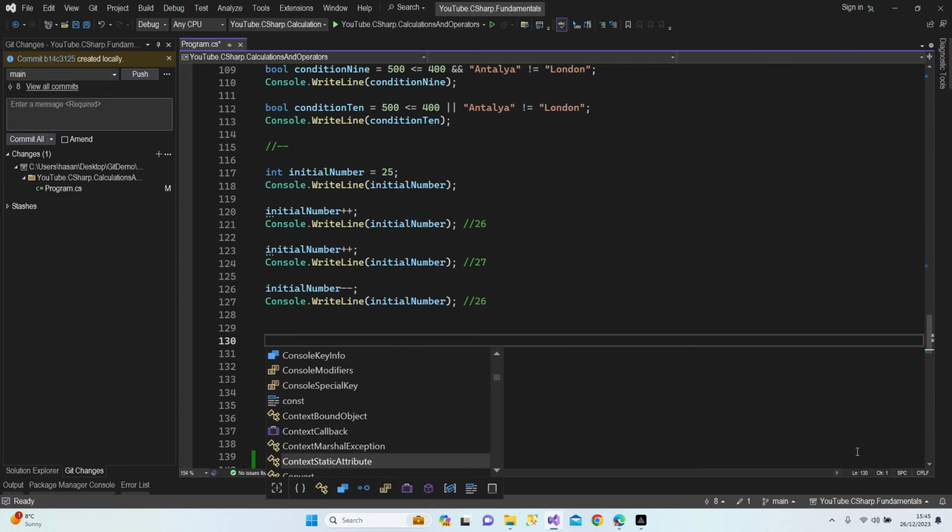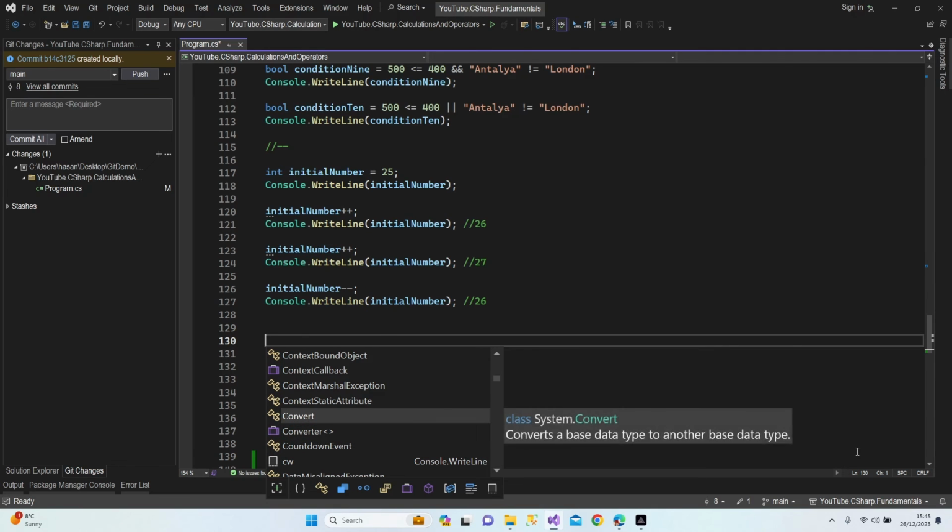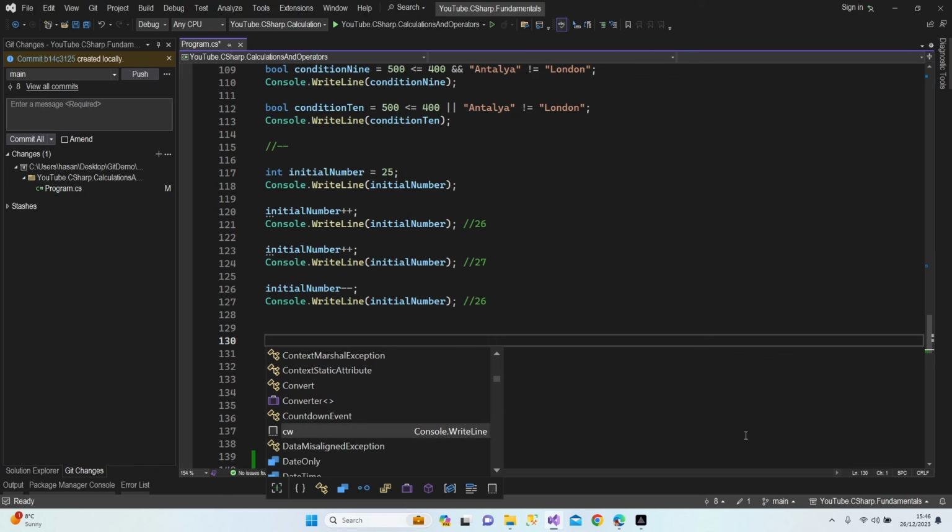For example, let's have a look at Convert. Converts a base data type to another base data type, which we use too much in our projects in these sections. For example, I'm using cw and Tab. This is a kind of shortcut I told you before. Code snippet for Console.WriteLine. These are tooltips, guys. We call them tooltips, and they are very useful. I recommend you read them all. Try to translate to your mother language and try to understand what they are telling you.